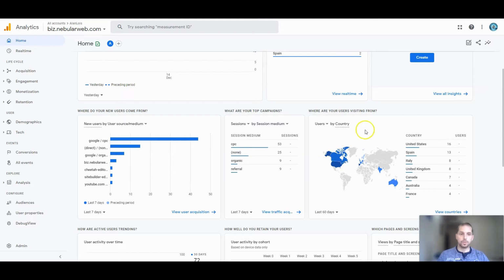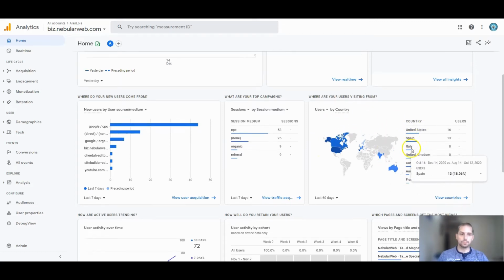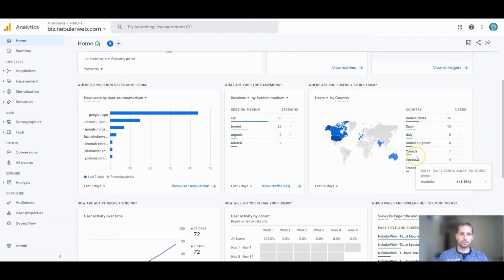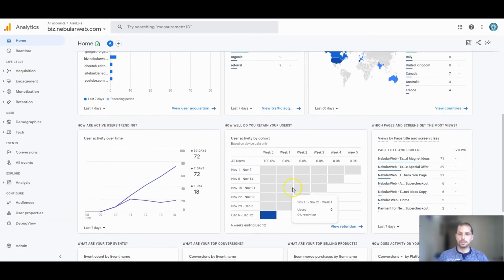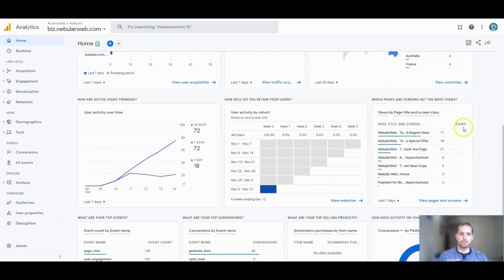Then, very important also, this one. We can see the countries where they're coming from. And then we have here the pages that they visit and the amount of views.